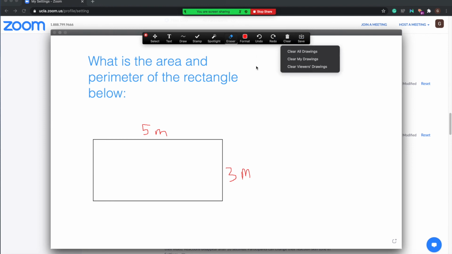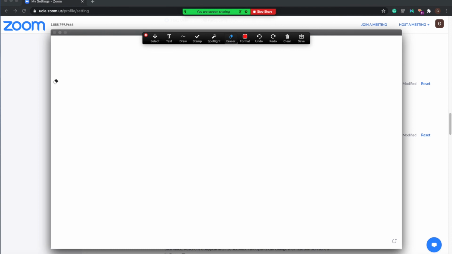But before I clear it, let's say I want to save it for maybe students who weren't present. So after I hit save, I can click on this button here. That'll show me where on my computer this file is being saved, which can be changed in the settings. So let's say now I'm ready to clear, and I can do clear all drawings and start over.